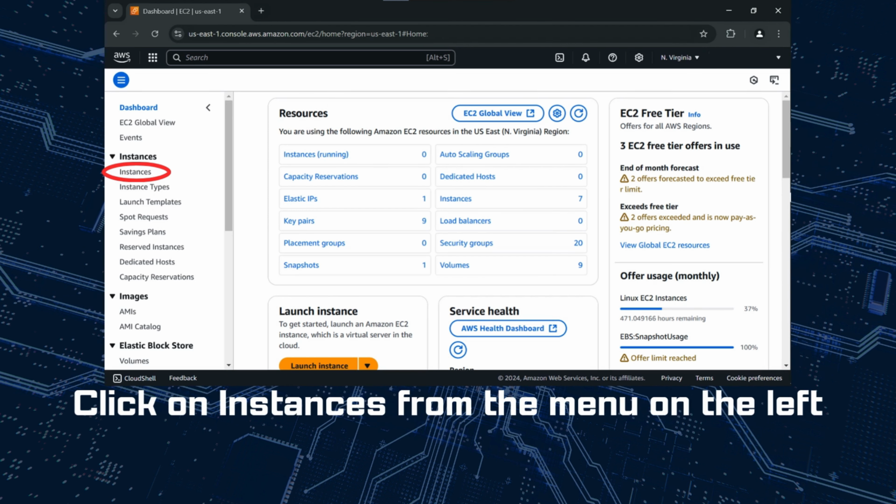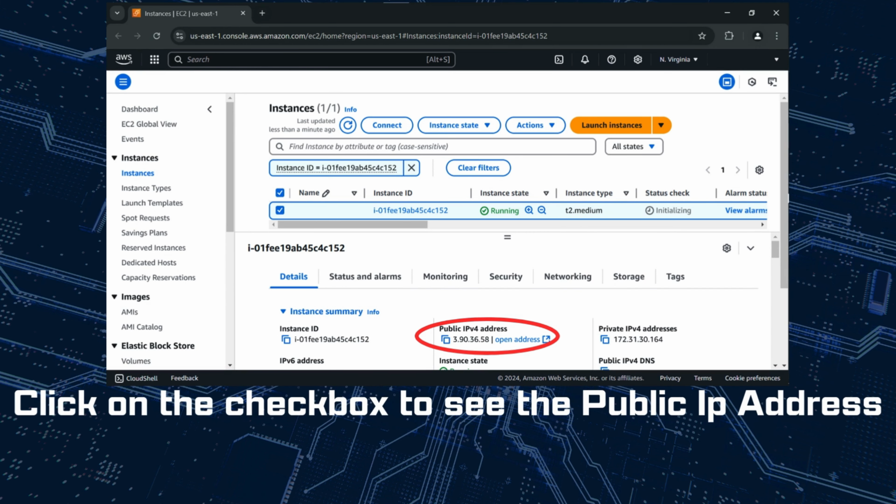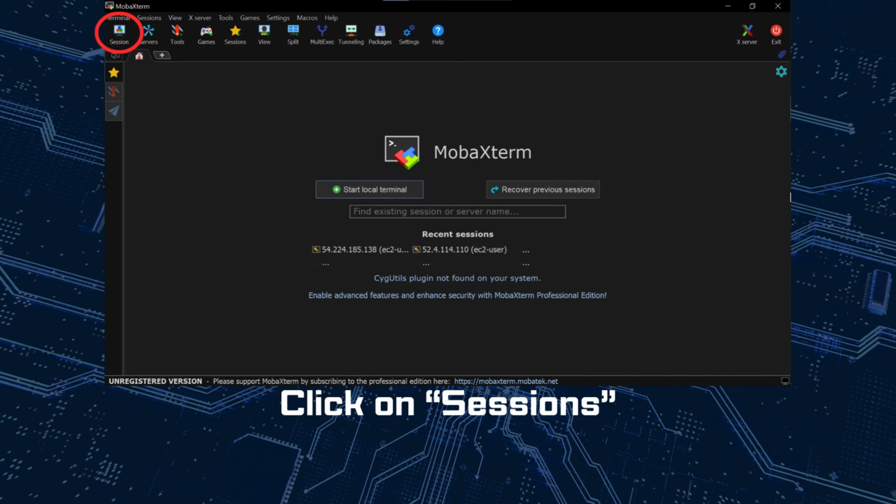Click on instances from the menu on the left. Select your instance. Click on the checkbox to see the public IP address. Open MobaXterm. Click on Sessions.